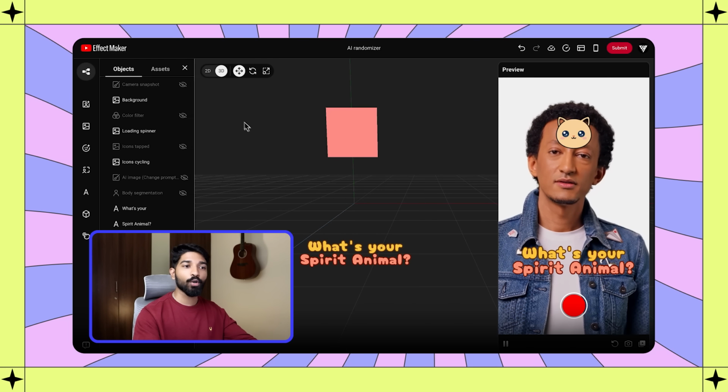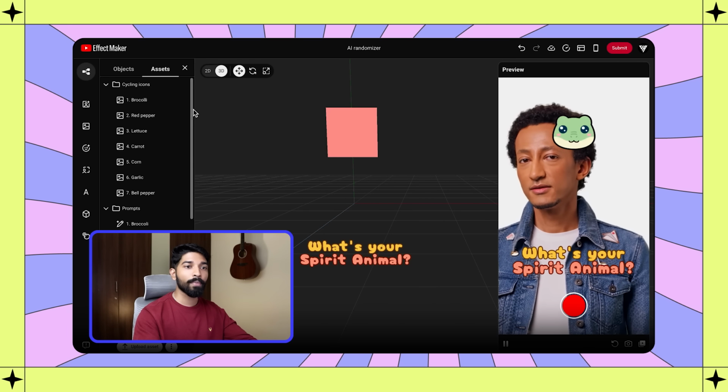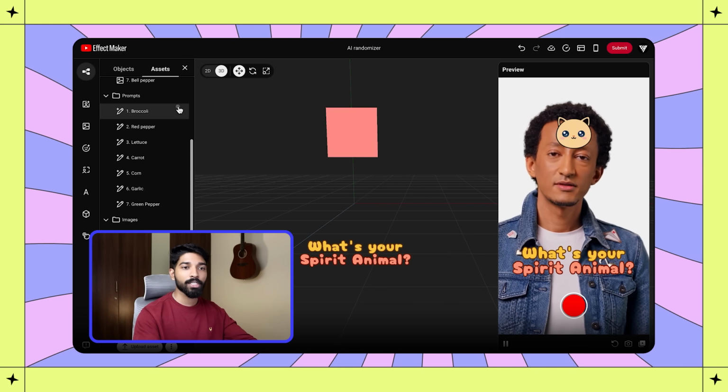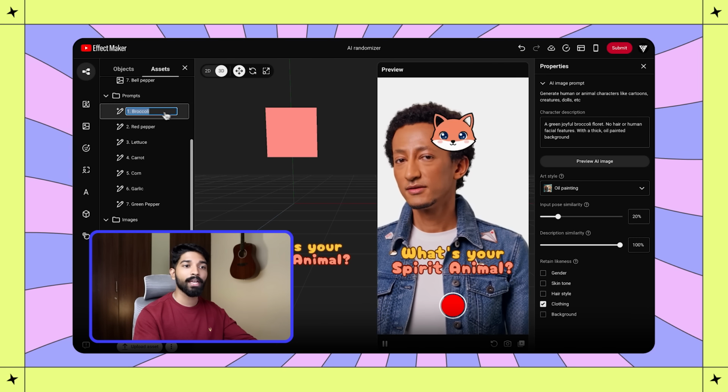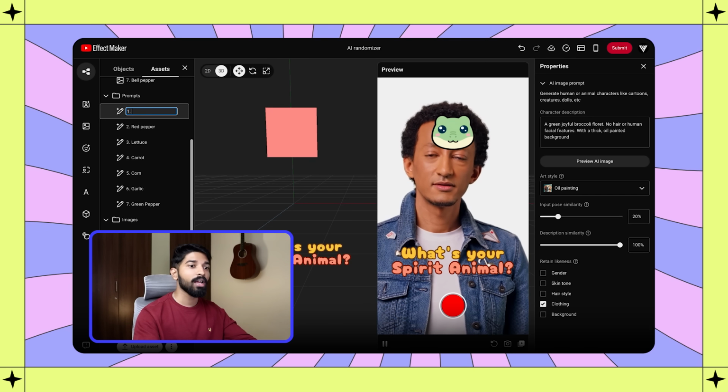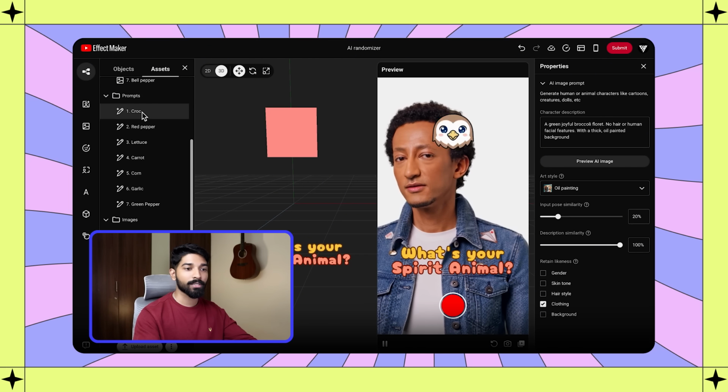To do that, I'll go to the Assets panel and here open the prompts folder. Select the first one, which currently says broccoli. I'll rename it to croc, short for crocodile. Then I'll customize its properties.